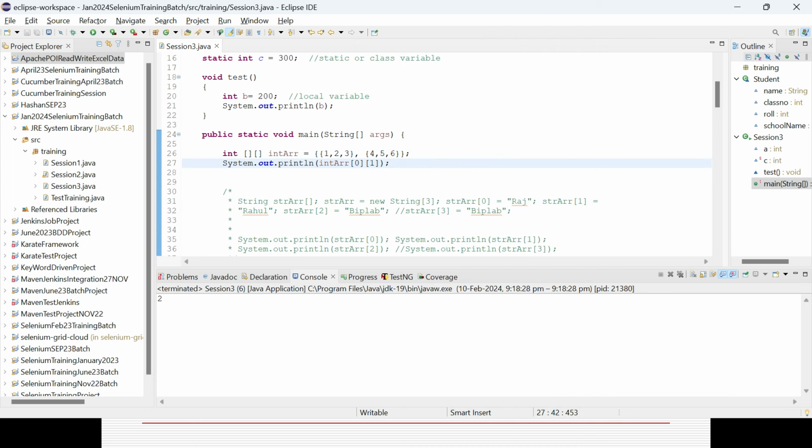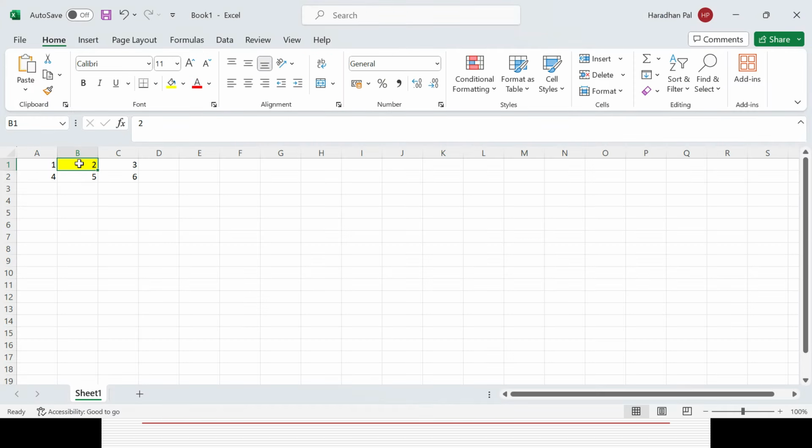Now say I want to multiply row 0, column 1 with row 1, column 1 as well. So 2 and 5 I want to multiply, and it will be giving me the value 10.